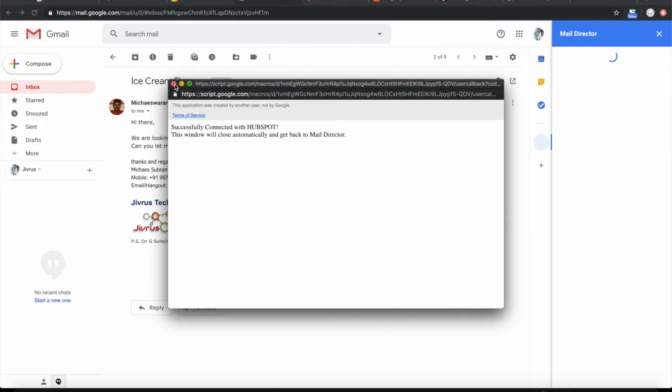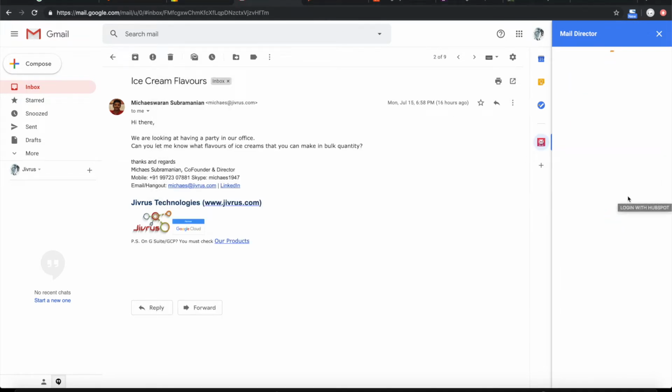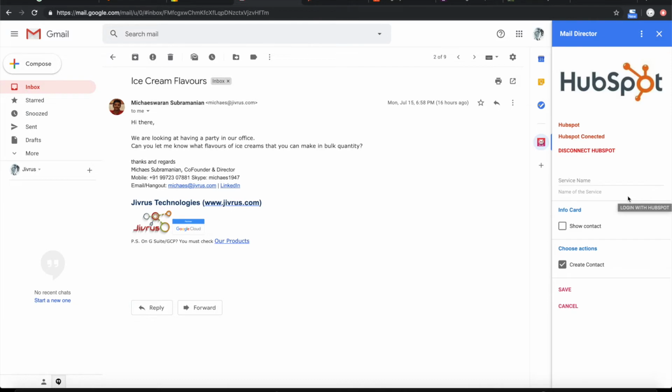HubSpot is authenticated. So it has two pieces of functionality: one is show contact, and the other is create contact. Show contact is an information. If there is a contact already there, it will be shown here. Or the user can create a new contact. Let's call it contact management. That's the service name. Let's save this.